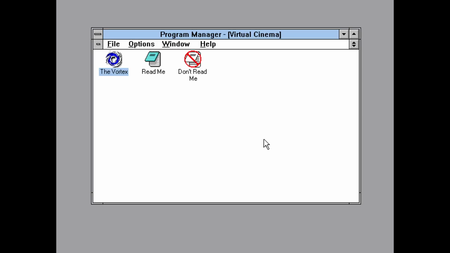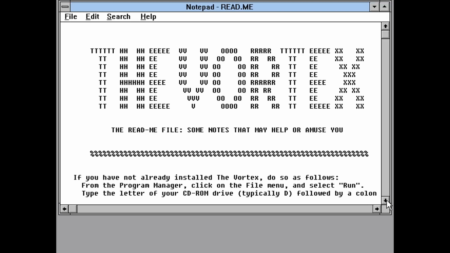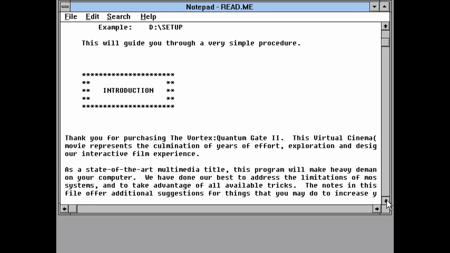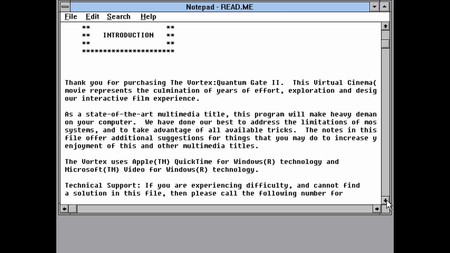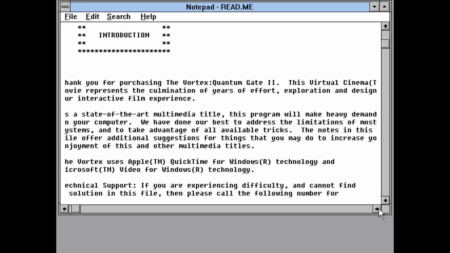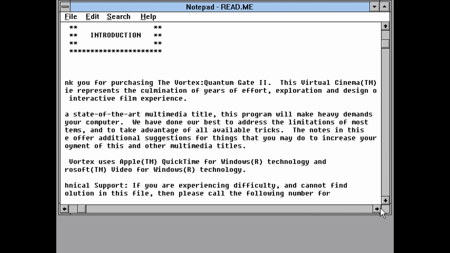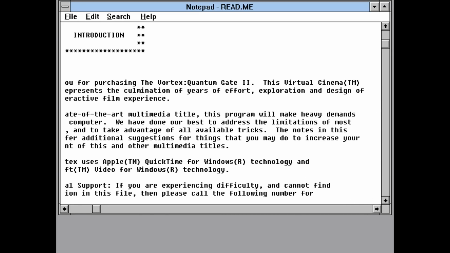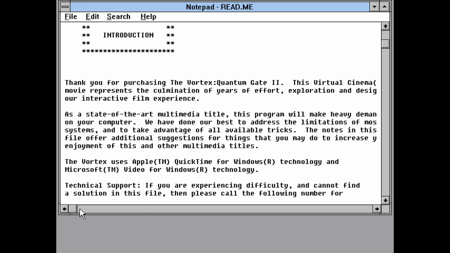that there are 3 icons here. There's the game, but then there's README and don't README. README is what you basically would expect. It's the common README sort of text file you would get. Thank you for purchasing The Vortex Quantum Gate 2. The virtual cinema movie represents the culmination of years of effort, exploration, and design of our interactive film experience.